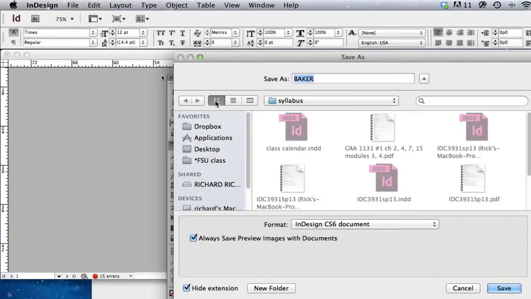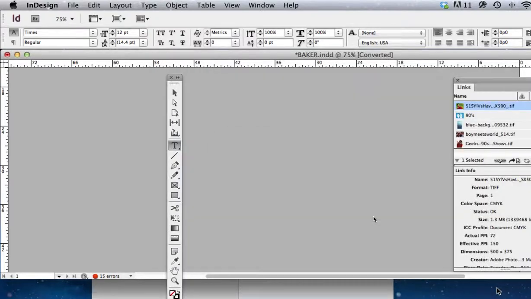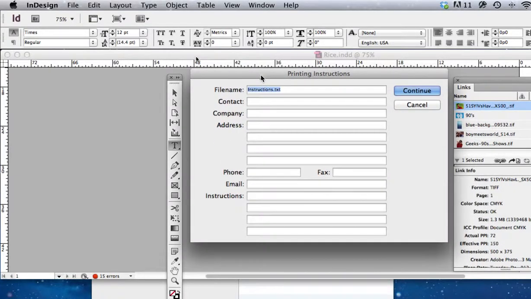So I'm just going to go to my desktop here, and I'll say save, and of course we can name it whatever we want, and then I'll say save. Okay, there's an information sheet that you can ignore, but it's a good place if you need to put some information. If you don't have a business card, rather than scribbling it on a piece of paper, you can put that information here, or special instructions to the printer. The printing people, they really like this stuff. So, at any rate, I say continue.